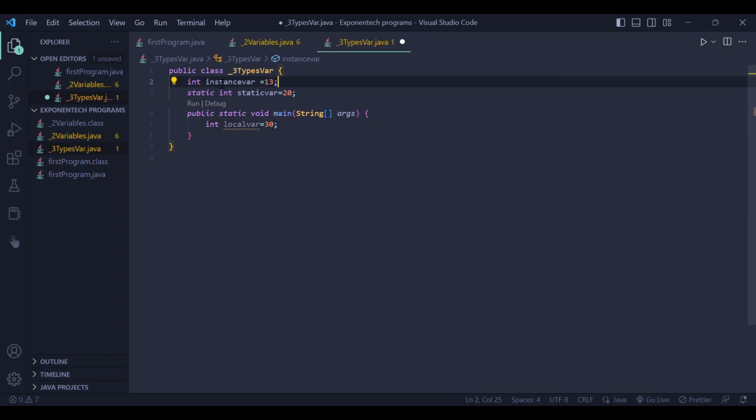Okay, so in the PPT I have told you that before writing the main method we can declare a variable. I have declared here two variables, int instance var. So this is the instance variable. It is declared inside the class and outside the method. Main is the method here. I have declared it outside the method and inside the class.